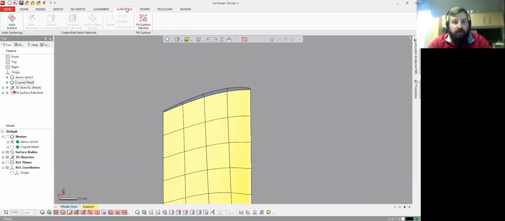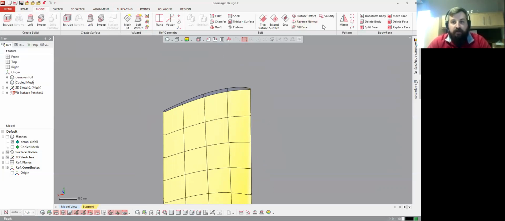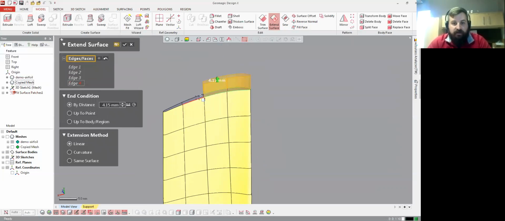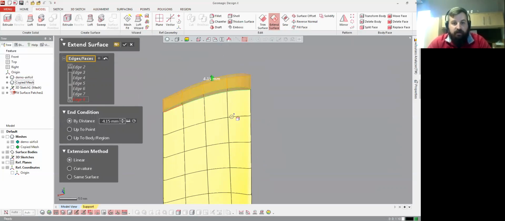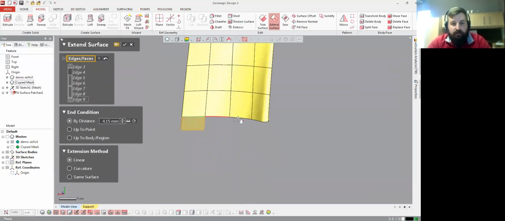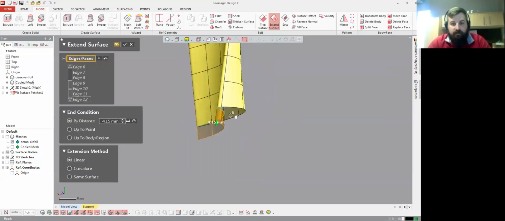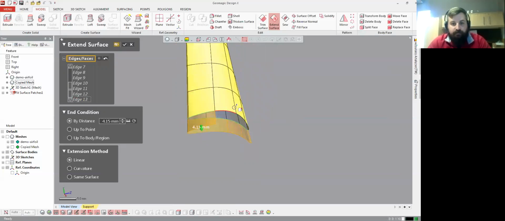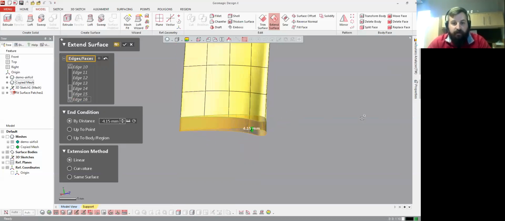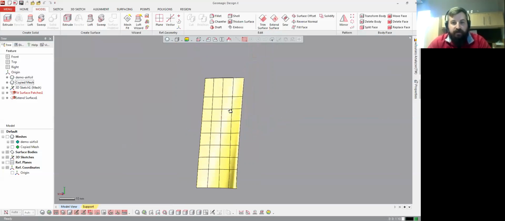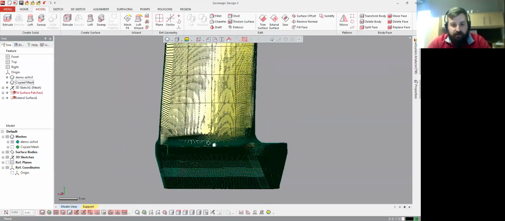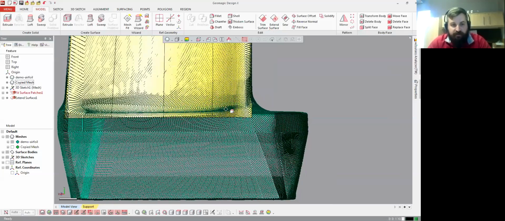So we're going to go to model, and we're going to use the extend surface function. I'm just going to click on each one of these edges. And I'll do the same for the bottom. All I'm doing is giving this a little bit extra material to work with when we trim everything. And there we go, there's our extension. I just want to verify with my original model that everything goes past where it needs to. You can see we're sitting below that surface, which is what I want.